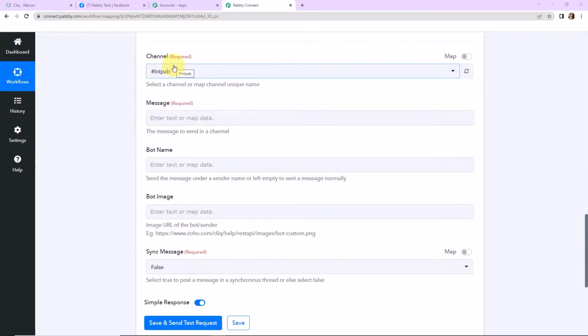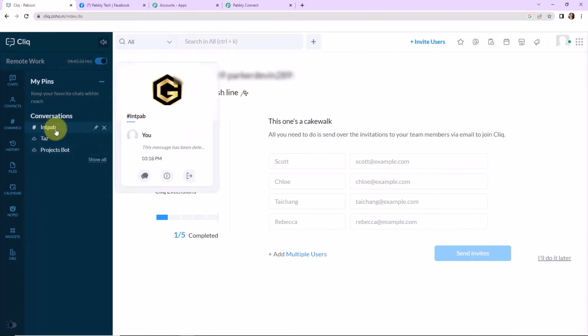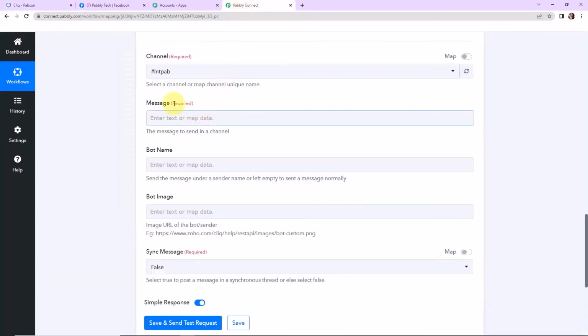And now here you can see that we have to map this information. What is mapping? Mapping means that I already have received this information in my previous step and I'm just going to retrieve it here. So you can see that the system has already captured the name of the channel. To understand this, let me take you to my Zoho Cliq account. So here I have already logged in and these are the various conversations. So this is int pab is the conversation that I have created. You can create your own chat by clicking on this dots. This is add chats. So now taking you back to Pabbly Connect, here you can see that the name of the channel has already been captured and here we have to write the message.